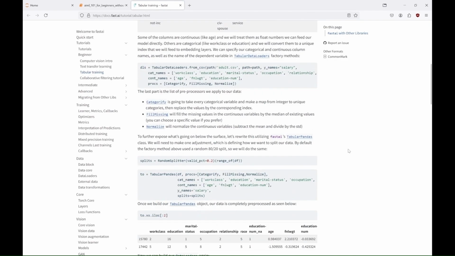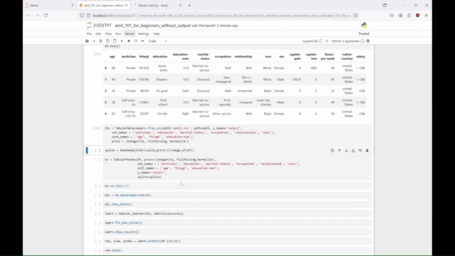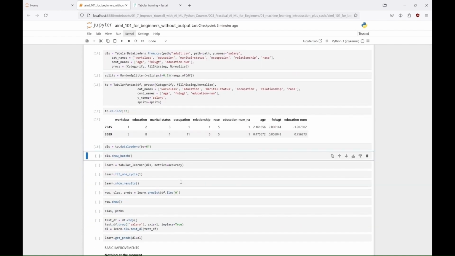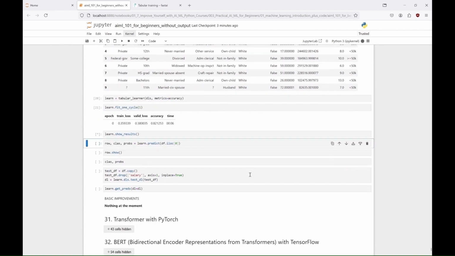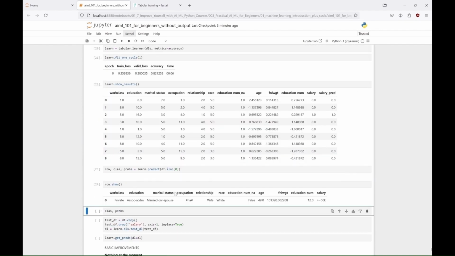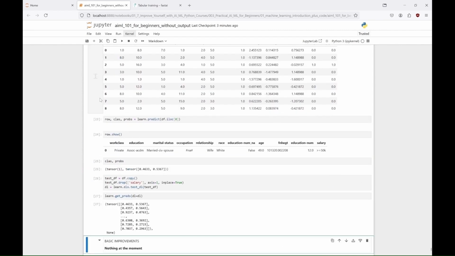The second example also loads the same dataset, but includes additional data exploration with pandas, splitting the dataset into training and validation sets. It then creates a tabular pandas object and demonstrates batch visualization, model training for 1 epoch and making predictions. The main difference is that the second example includes a more detailed data inspection and splitting process. Additionally, it shows how to visualize data batches and make predictions on new rows.